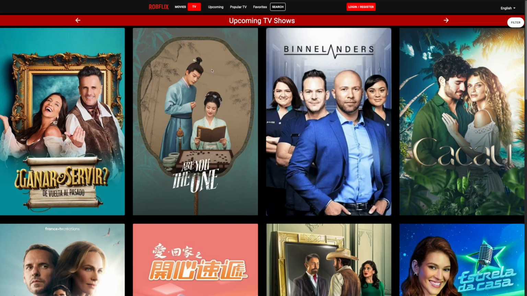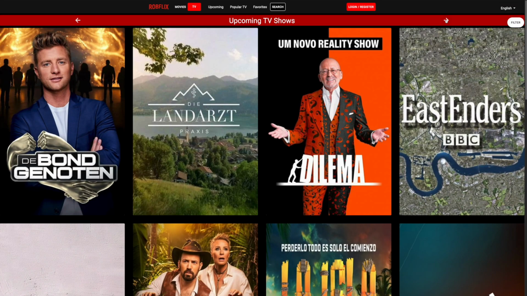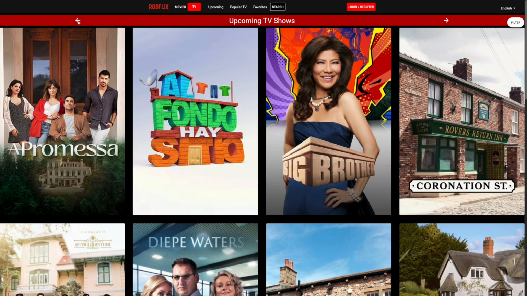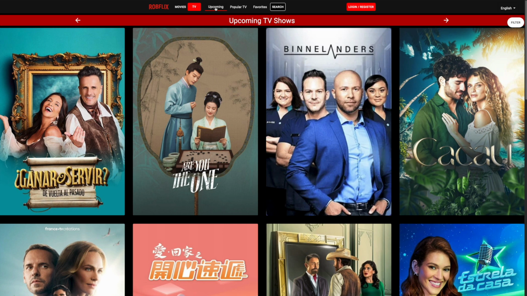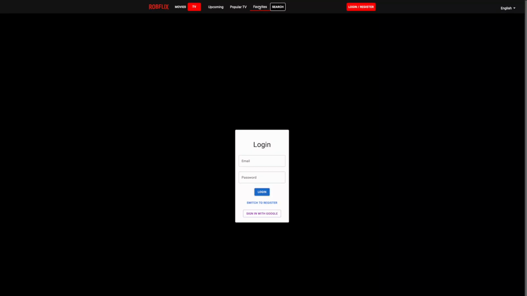The app Robflix. As you see, I'm logged out. We can go through pagination on the movies and the TVs. And there's obviously caching. If we go back, you see that it's cached. Upcoming, we can see upcoming TV. We see popular TV, but favorites is a restricted feature.